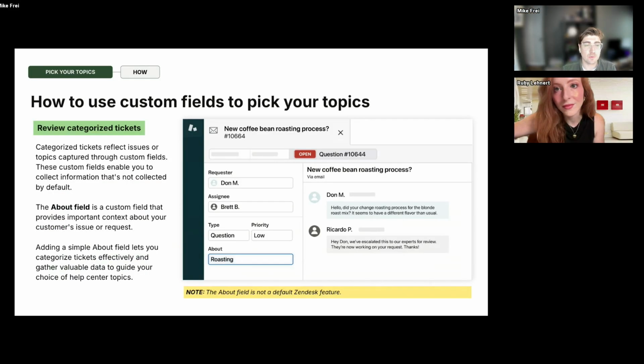All right. So how do we use custom fields in order to pick your topics? Categorized tickets reflect issues or topics that are captured through custom fields. These custom fields allow you to collect information that's not collected by default. The About field is a really good example of a custom field that provides important context about the customer's issue or request. Think of this as a drop-down that helps customers identify and categorize your ticket's topic. It really answers the question, what is this ticket about? Why are they reaching out to get support?